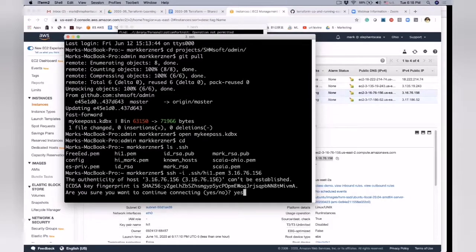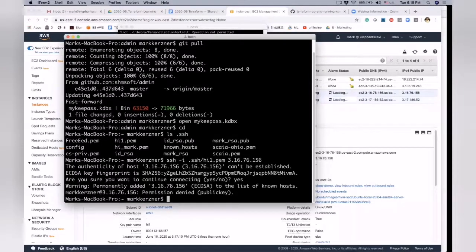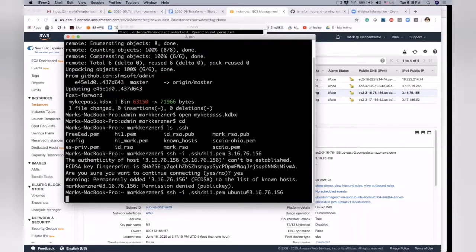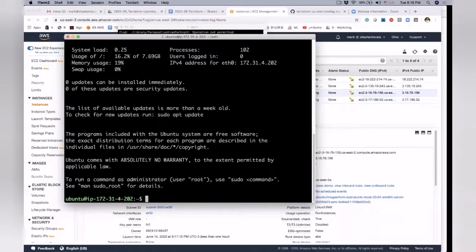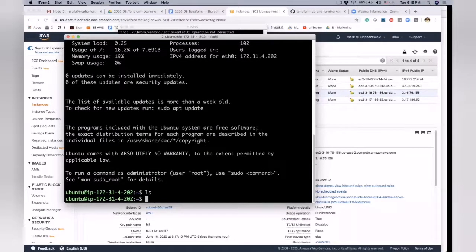Yes, we want to get there. And it says you cannot get in there. Sorry. So what I need to do is give it a name. Well, I know that all those instances are called ubuntu, and if it is initialized, then it will let me in. It is initialized. It did let me in. So there should be nothing there.